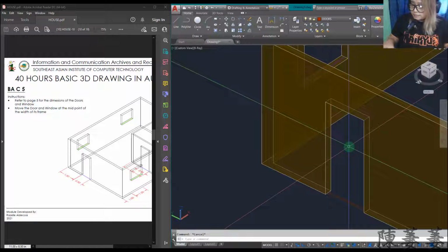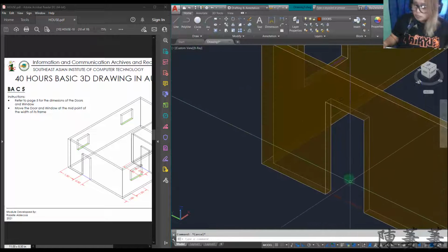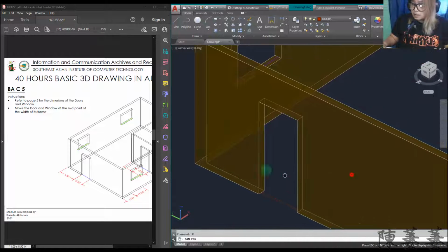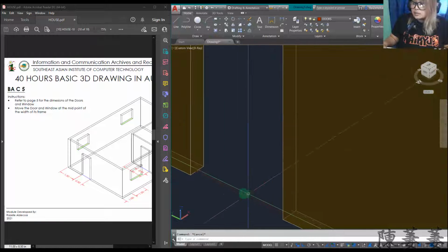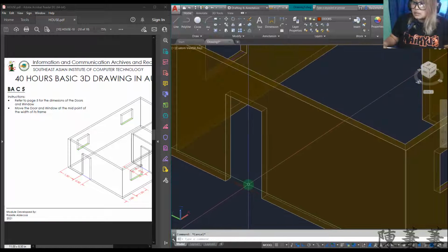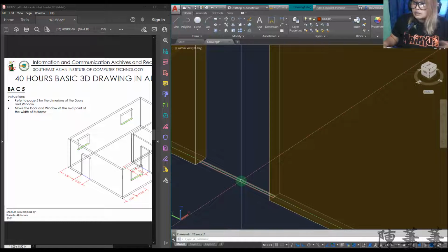Here, you can use press pull again. So the result will be the same. However, it will not delete the original object or the original component. You will have the residue later.